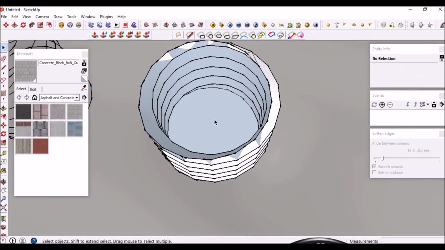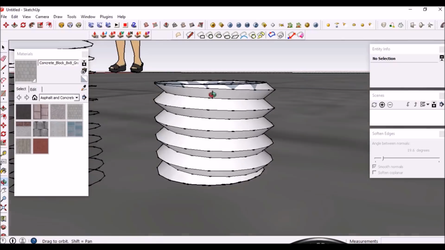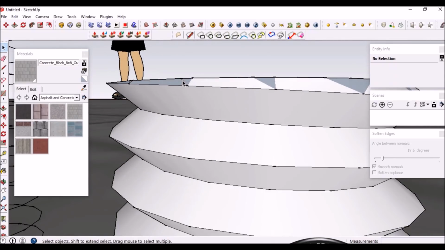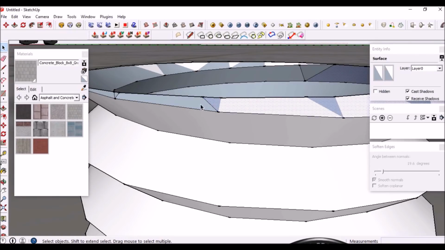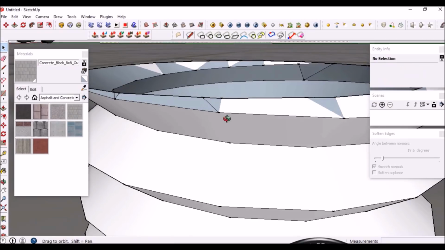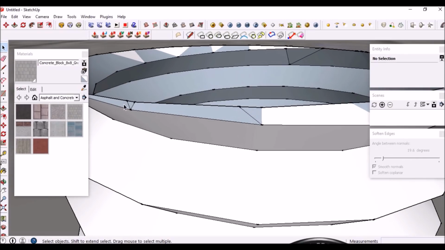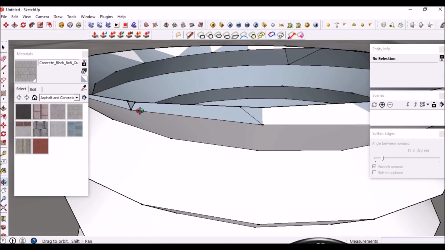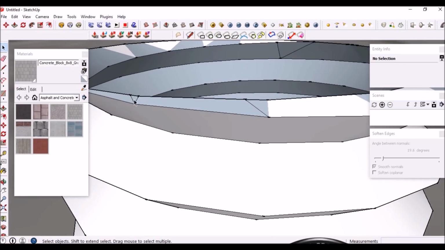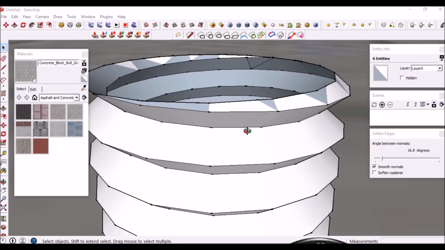So I'm gonna delete this face and this face. Now I'm gonna make this a... Oh, we have another one over here. See? I can't even try to smooth it out, so I'm gonna delete some faces. So that one was good because it disappeared. So now I can smooth them out.